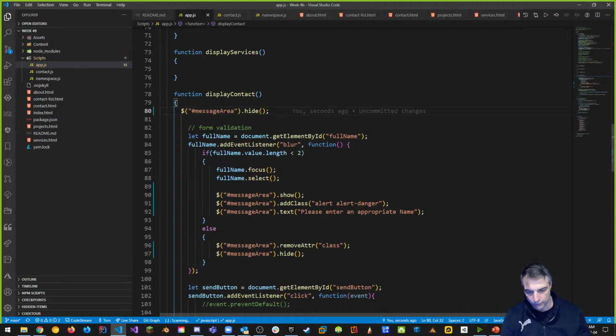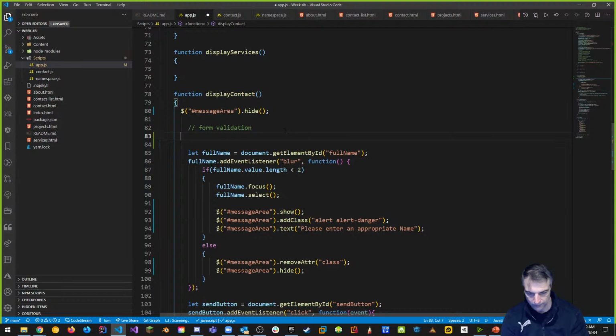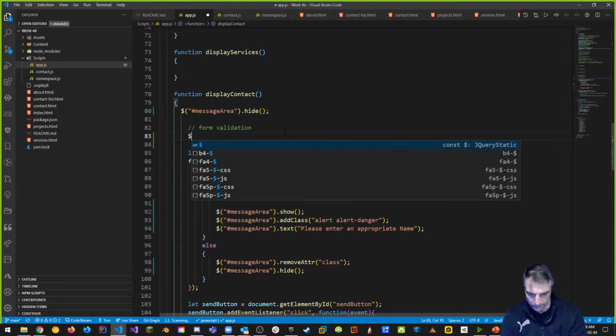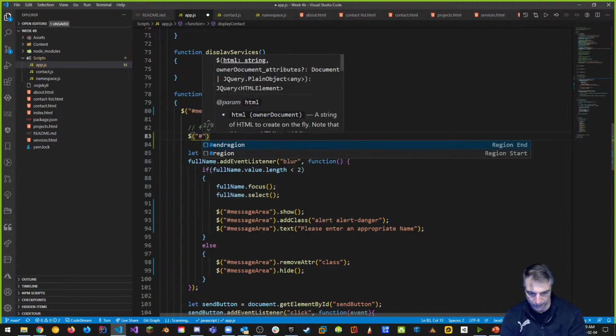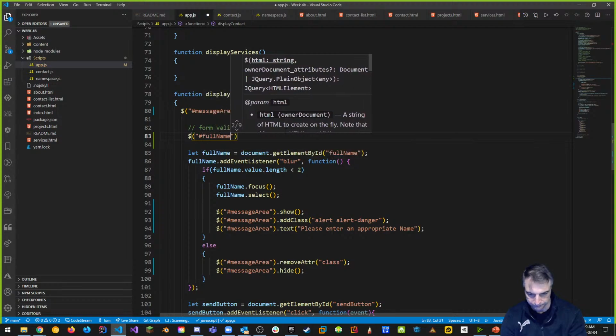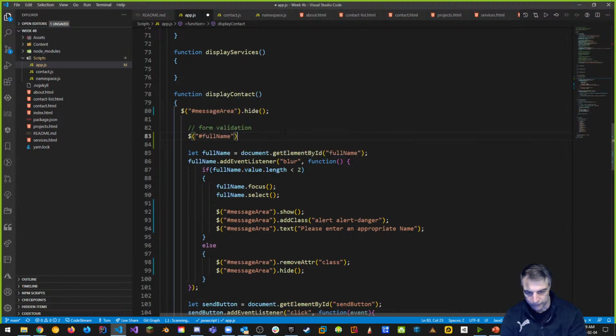Okay, now for full name. This is going to be a little bit trickier. Okay, so full name is still get element by ID full name. So let's start with that. Again, I'm going to say something like, hey, jQuery, I want to get an ID of full name. And what I want to do here is I want to set the blur events. So I could type blur, but notice that it is deprecated.